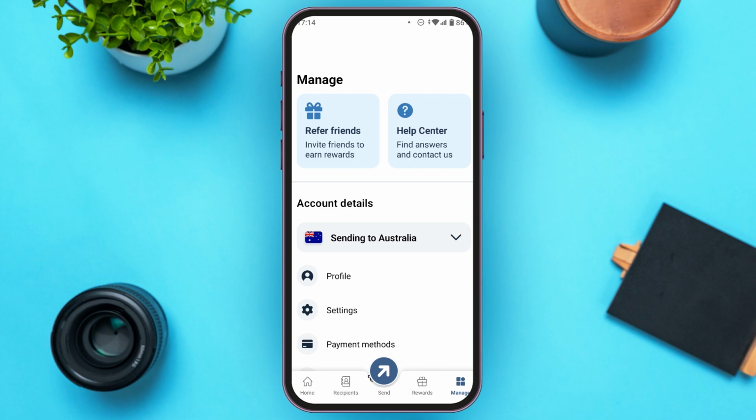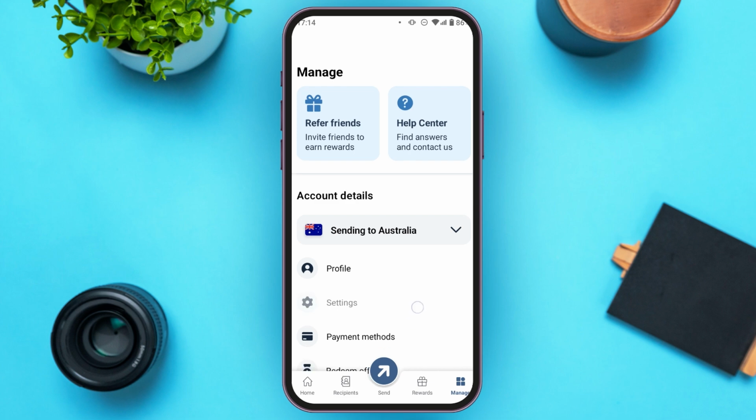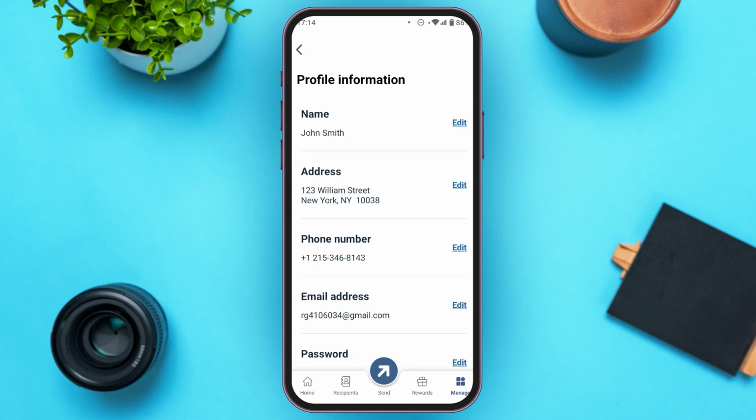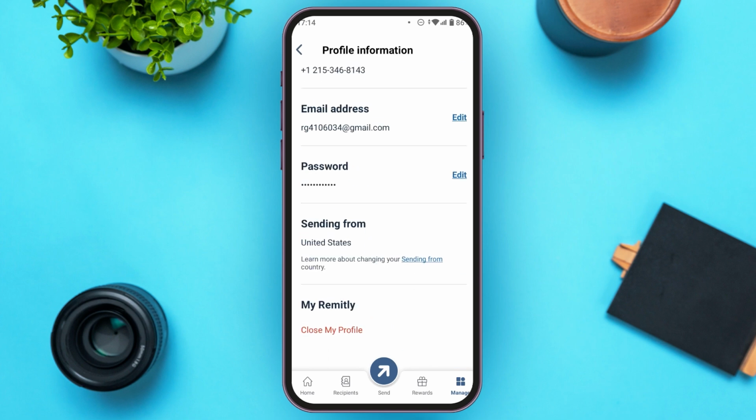Over here, you'll be able to find several options. You can find the option for profile, settings, payment methods, redeem offer. All you have to do is tap on the profile option that you can see at the first. Now you'll be led to the profile information interface. Over here, you'll be able to see the information of your profile. Scroll down to the bottom. Now at last, you'll be able to find the option for close my profile. All you have to do is tap on it.